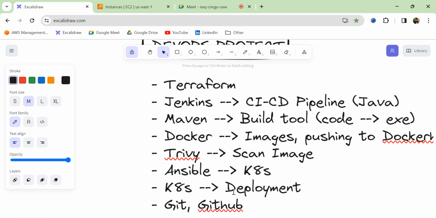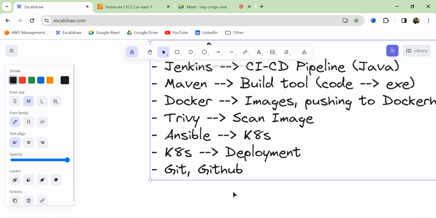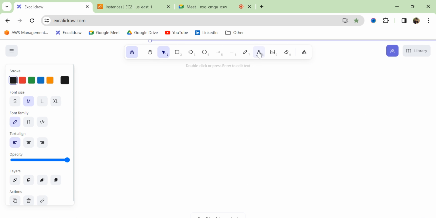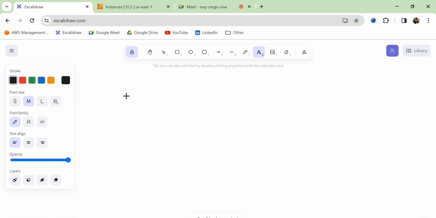So all these tools we have already seen, but today what we will be seeing is how to integrate these tools with the help of Jenkins. We already are aware that Jenkins is a CI/CD tool. So using Jenkins, we can perform continuous integration and continuous delivery or deployment.